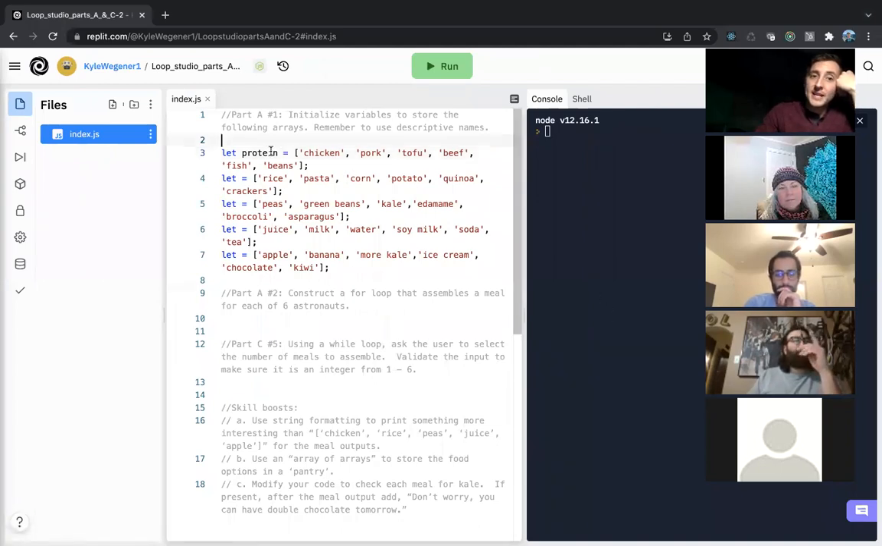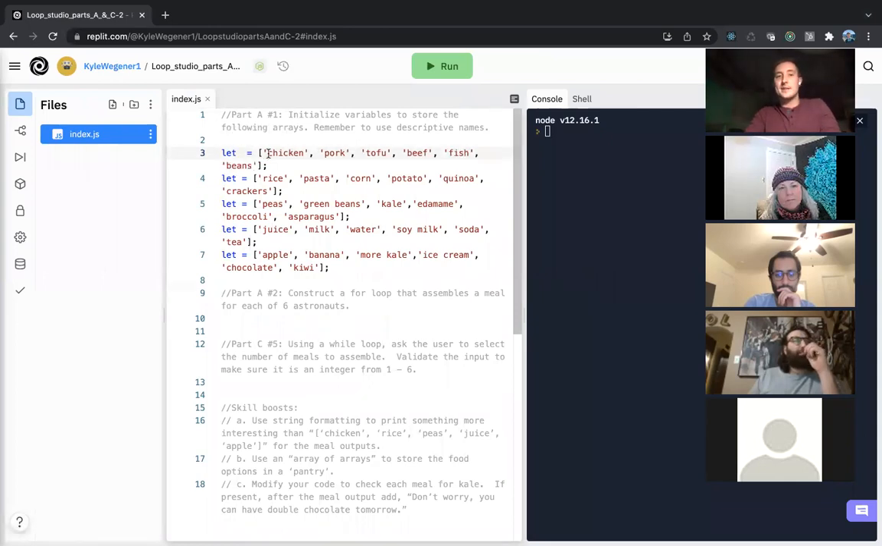Originally, whenever I opened it, it did not have protein in there. Sorry for not sharing my screen there. It only had these lets in here. And in order to create a variable, we need to start with the word let, but we need to have a descriptor or a name for our variable.